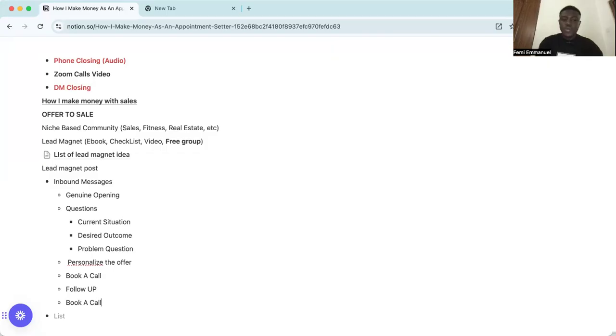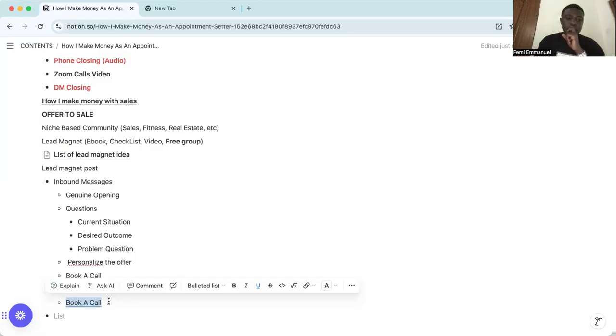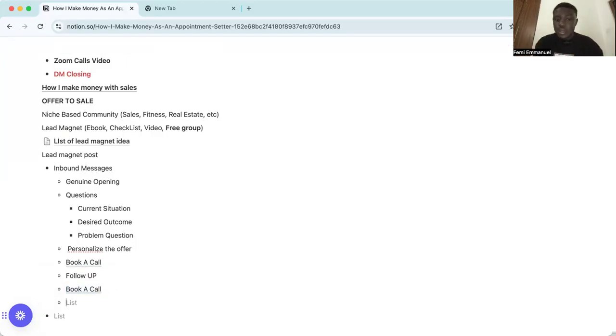Some are actually booking a call and the follow up. So either way, some are booking a call here or some are booking a call here. It comes one way or the other, right? Now, when they're booking a call, you still want to follow up, all right? This is how you actually increase show up rates.